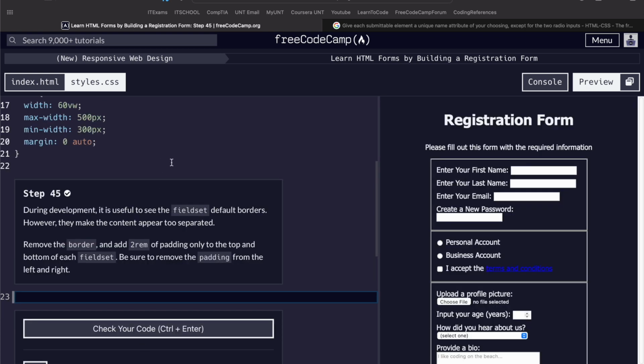During the development, it is useful to see the fieldset default borders. However, they make the content appear too separated. Remove the border and add 2rem of padding only to the top and bottom of the fieldset. Be sure to remove the padding from the left and right.